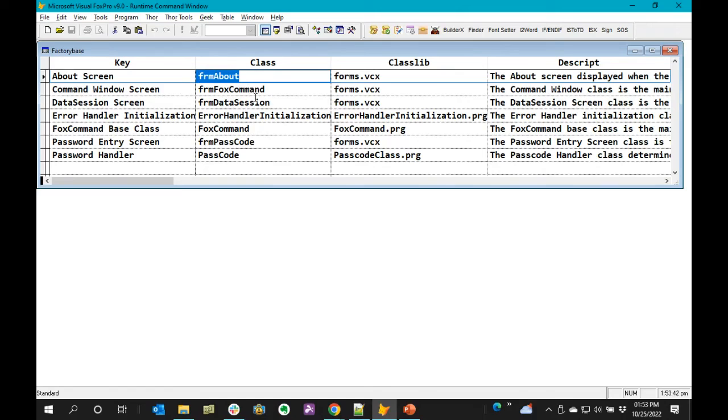If you don't want that, you could modify this table, or better yet, a different table, and change it to a different class that you create. So it's got whatever you want on it. Even the command window can be changed to your own.